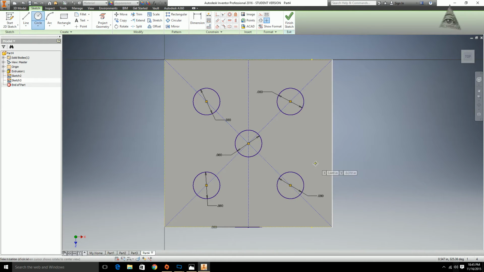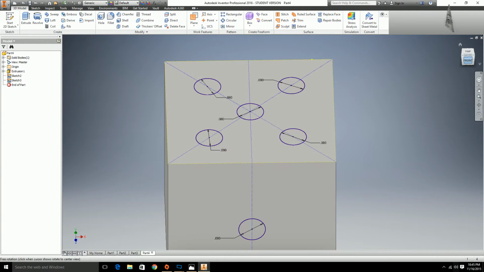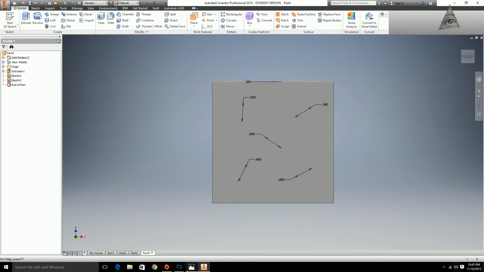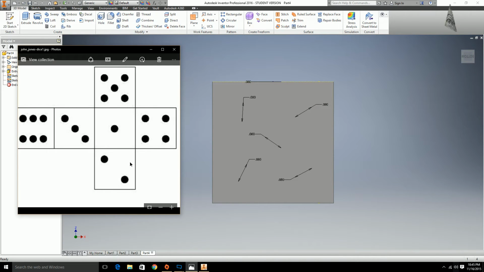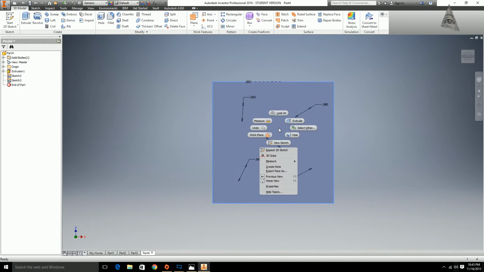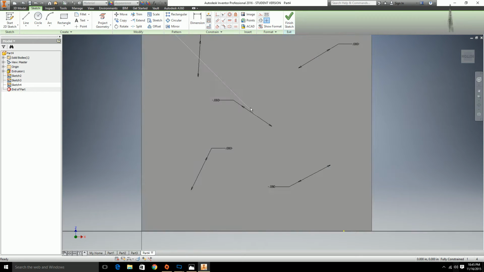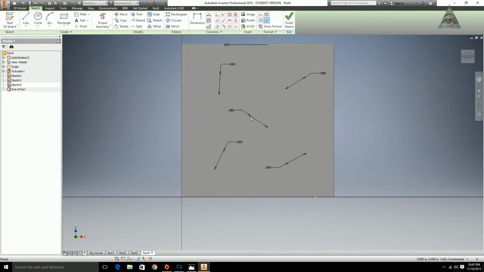Alright, so now that we have that, we have 1, 2. Alright, cool. So now we're going to go to the bottom. And if we take a look here at the diagram or our blueprint, we have 1 and 2. This shouldn't be too hard. Right click on the cube, new sketch, center it out. There we go.